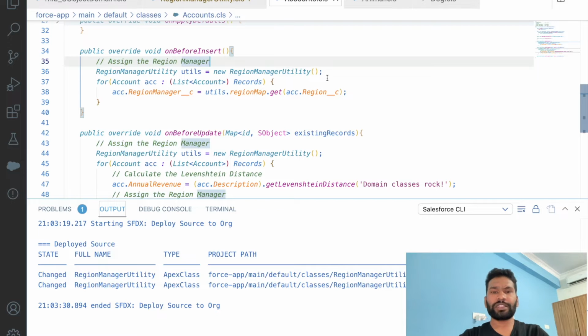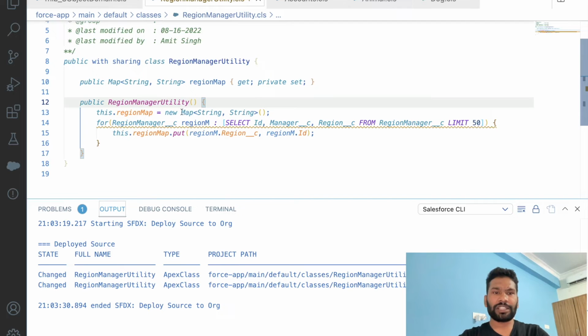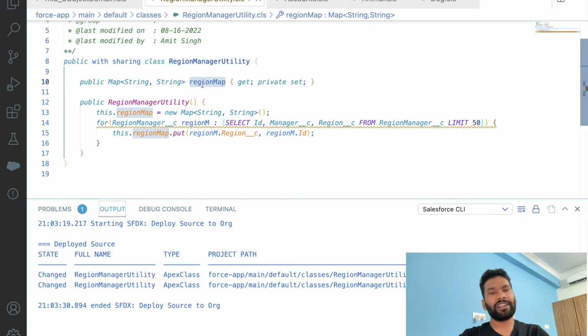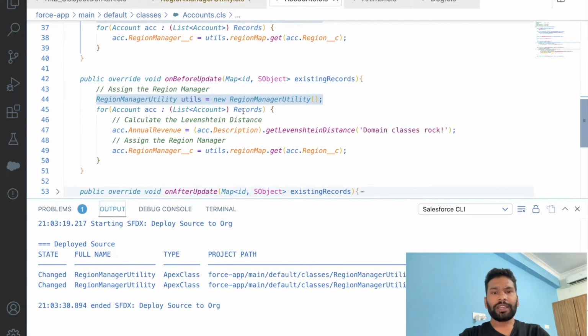So what we are doing is instantiating the region manager utility class over here. We are saying, just give us the user manager class. So as soon as we create an instance of this with the new keyword, this map will be ready for us. We will be able to easily access it. Then we are making a loop on the trigger.new records.